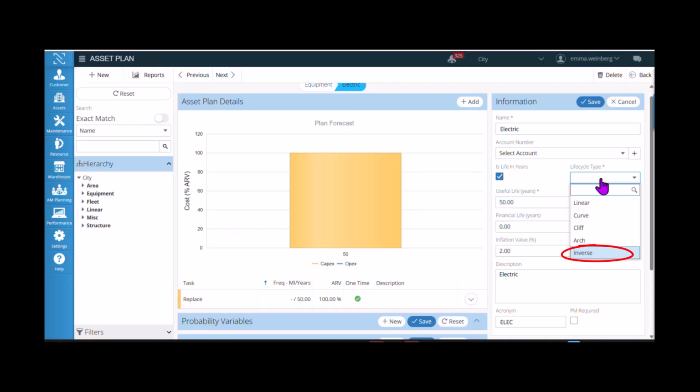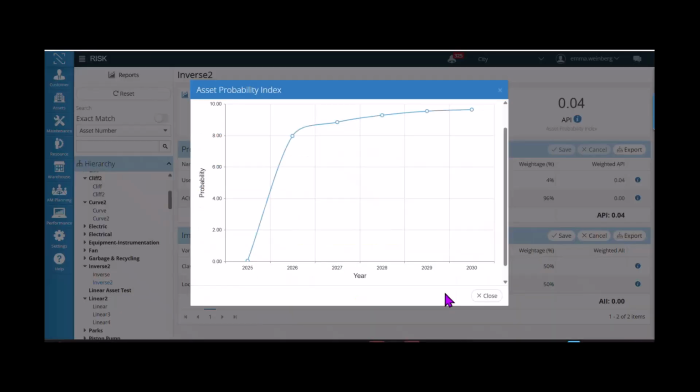Finally, we have the inverse lifecycle type as our last available option in this list. As reflected by our API graph in the risk module, this type indicates a significant early ACI degradation, followed by a steady ACI toward the end of the asset's life. This type is most used for technology assets, such as computers or phones.